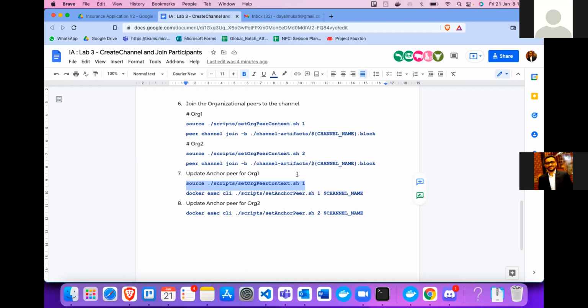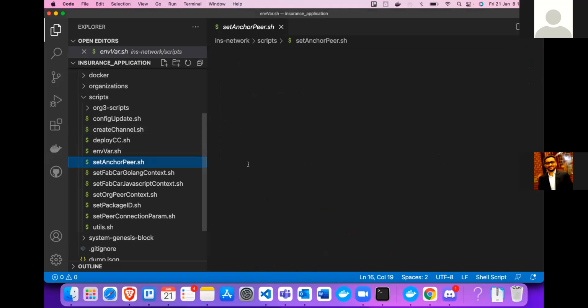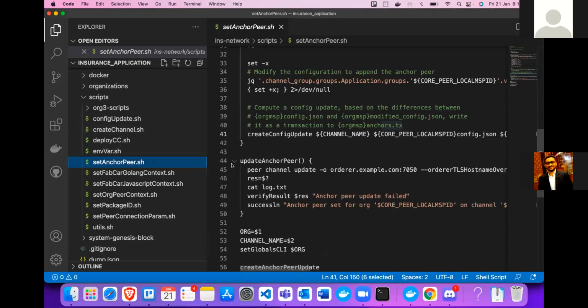So channel configuration is available on the block number 0, or you can say Genesis block, right? Now we have to fetch the channel configuration, do the update, and then send that particular change back as a transaction. Okay, so yesterday I think I have shown you. What we are going to do is use set anchor peer.sh. This is the script. Let's open the set anchor peer first. So this is my set anchor peer dot sh.